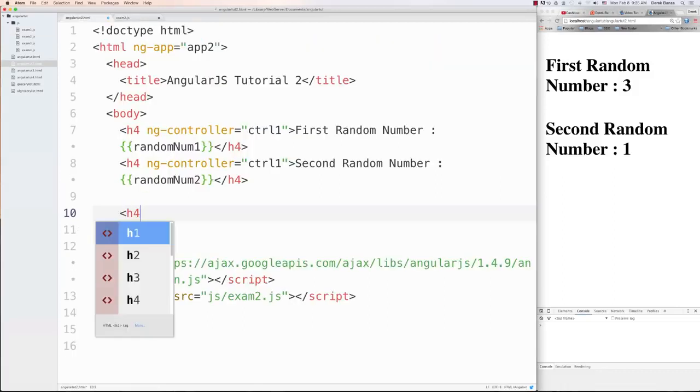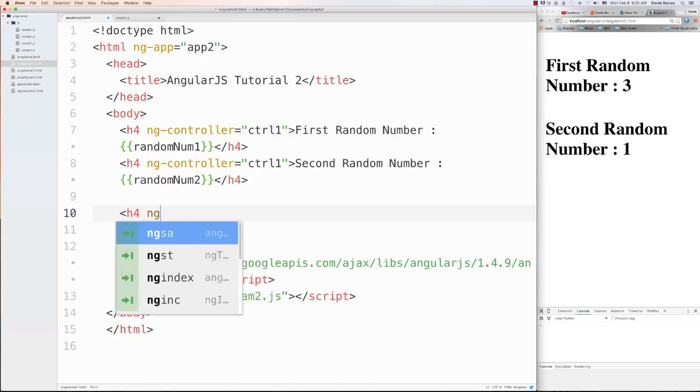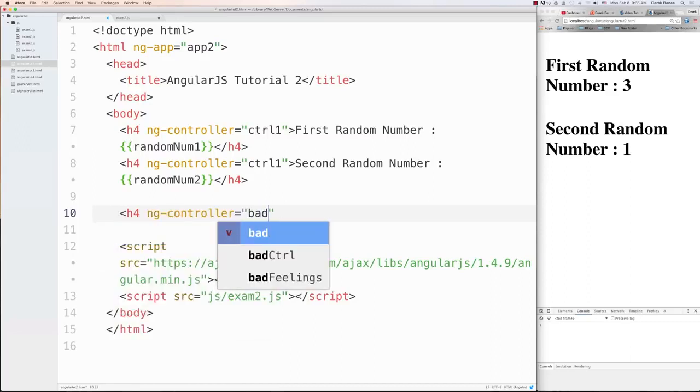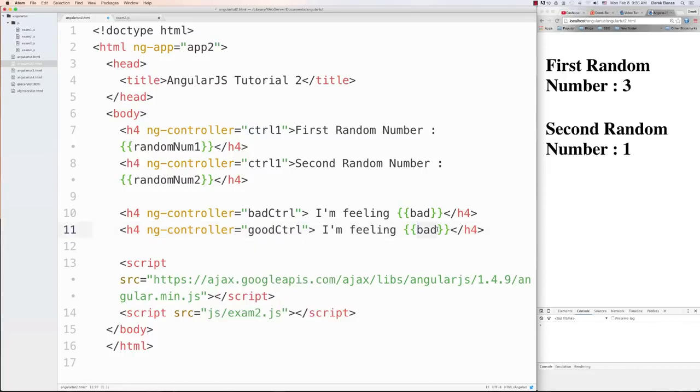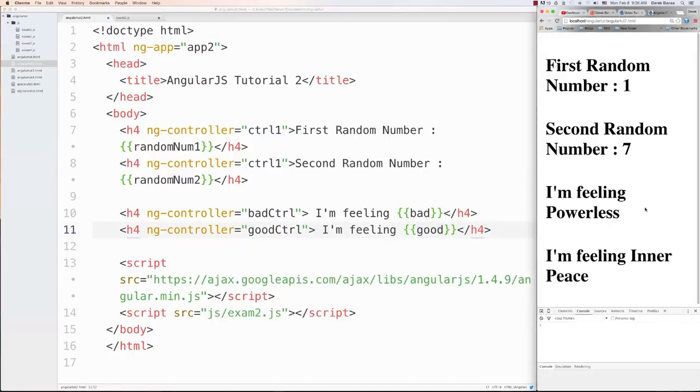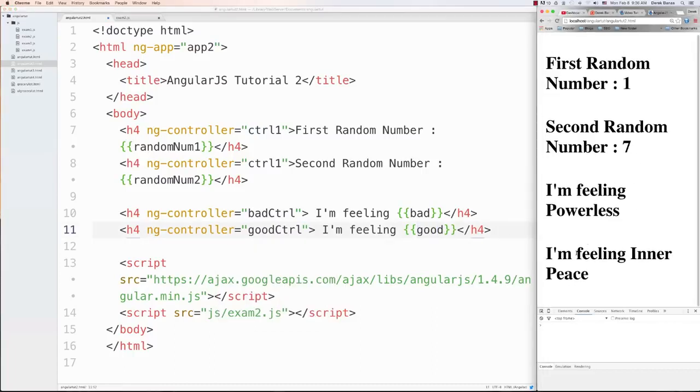And to do so, I'm just going to create some h4 tags again. ng controller is equal to, and I'll reference my bad controller, and then I can say feeling, and then I could go bad, h4, and then we're going to do the same thing with our good controller. There's good, and then I'll just change this to good and save it and reload it. And you can see that it automatically generated I'm feeling powerless, I'm feeling inner peace, I'm feeling disregarded, I'm feeling pleasure, and so forth and so on. So there are examples of how we can create multiple views that use the same controller as well as a page that contains multiple controllers.